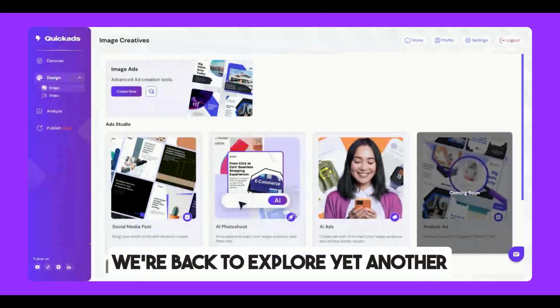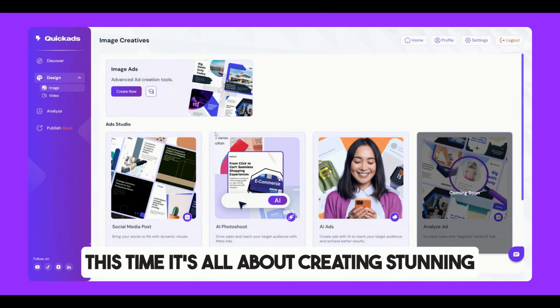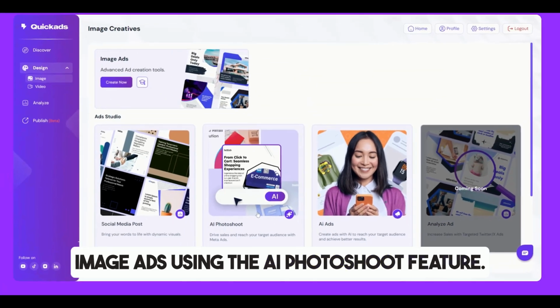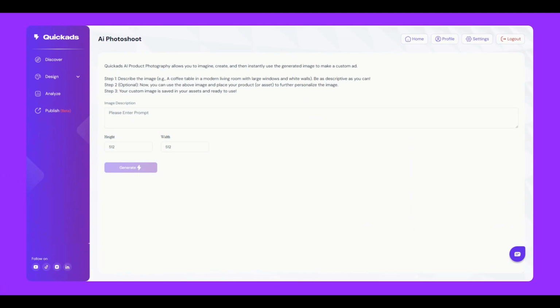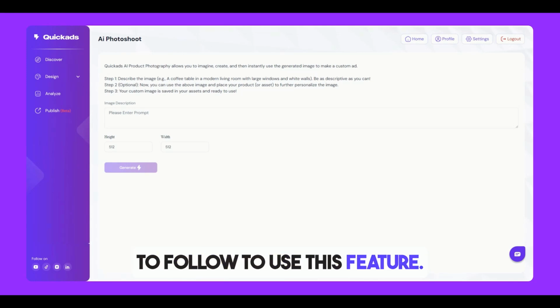We're back to explore yet another exciting feature of QuickAds.ai. This time, it's all about creating stunning image ads using the AI Photoshoot feature. In our previous video, we created ads for a brand. Let's get started. First, we have a few simple steps to follow to use this feature.